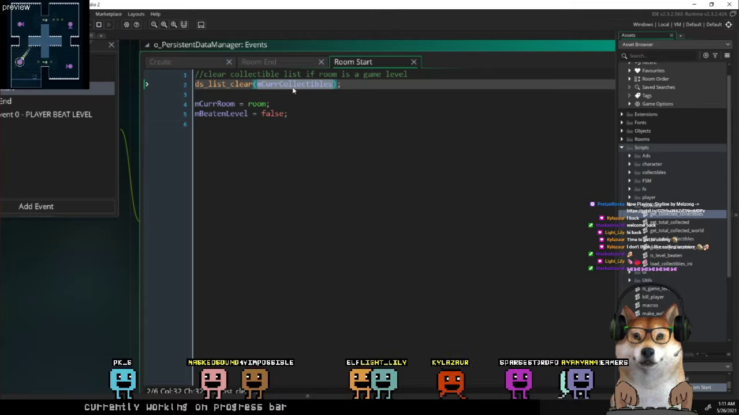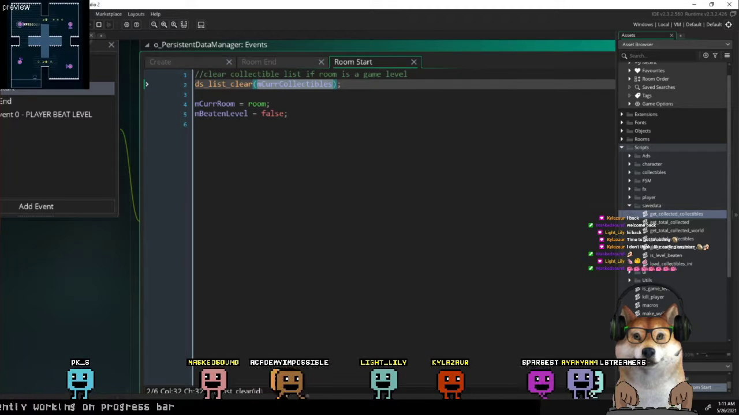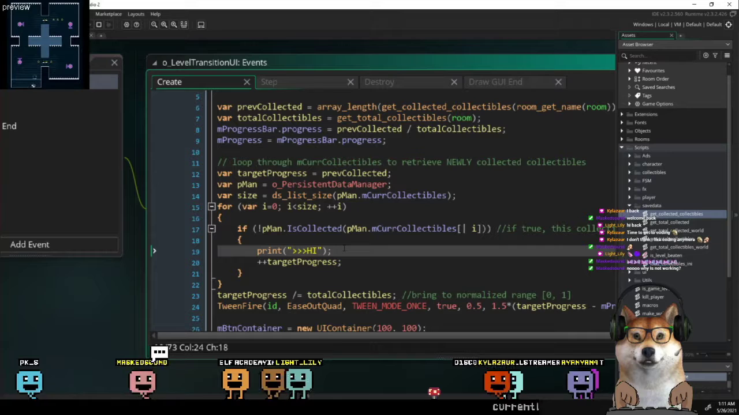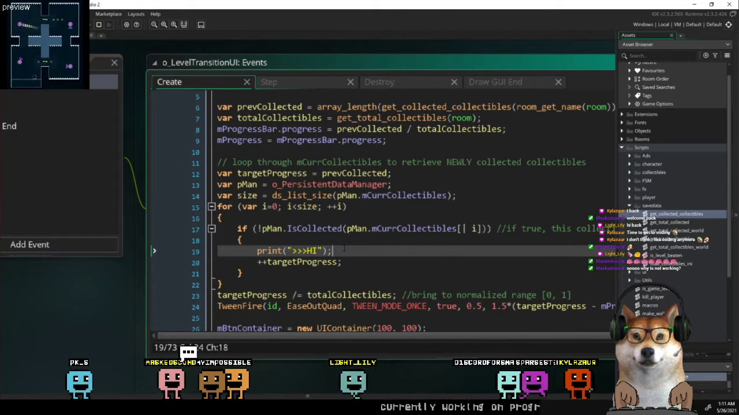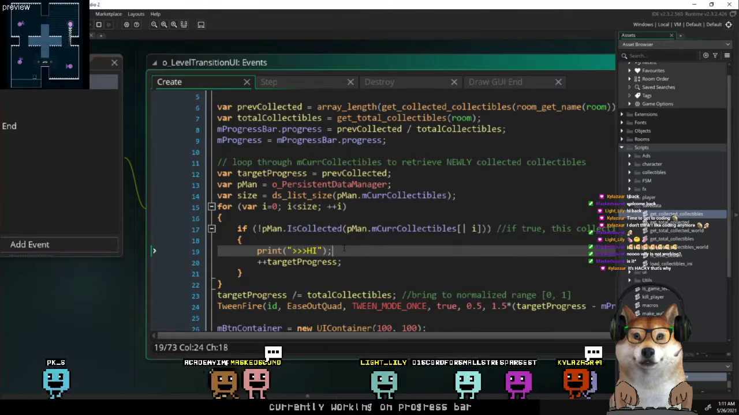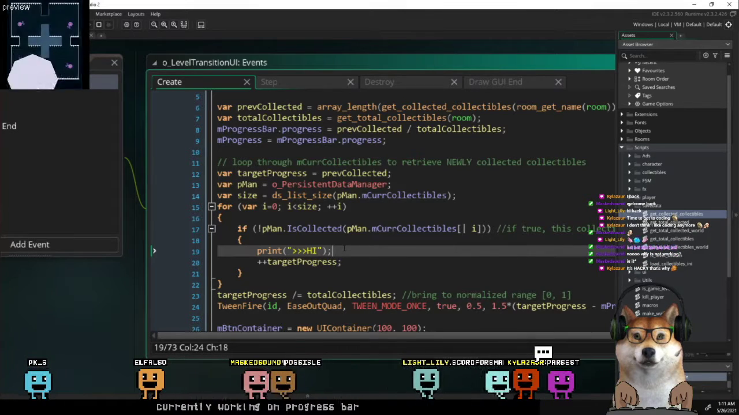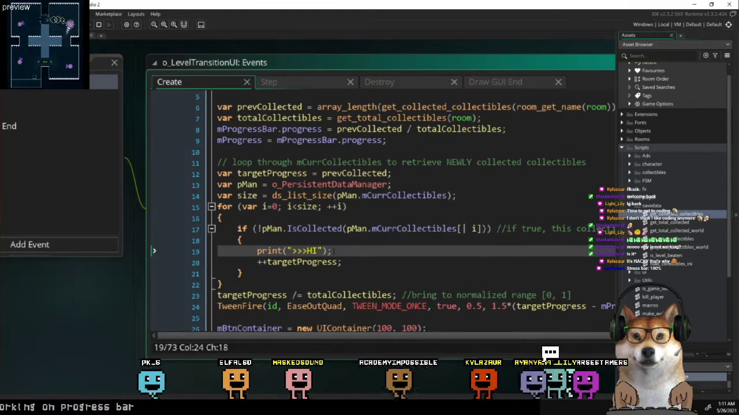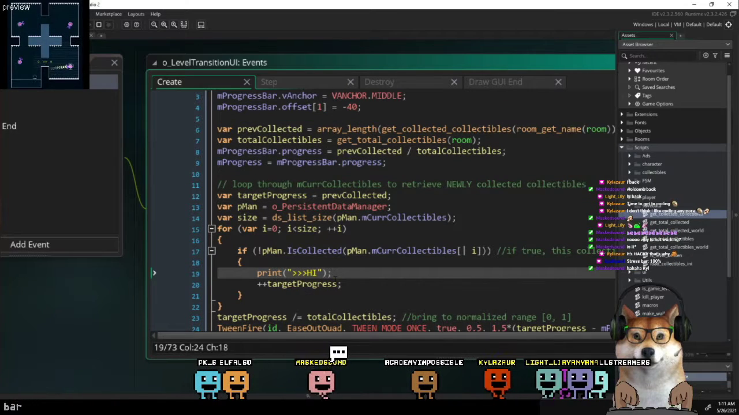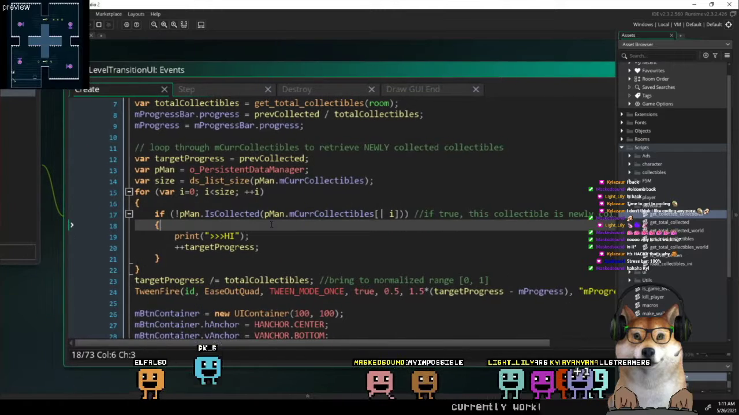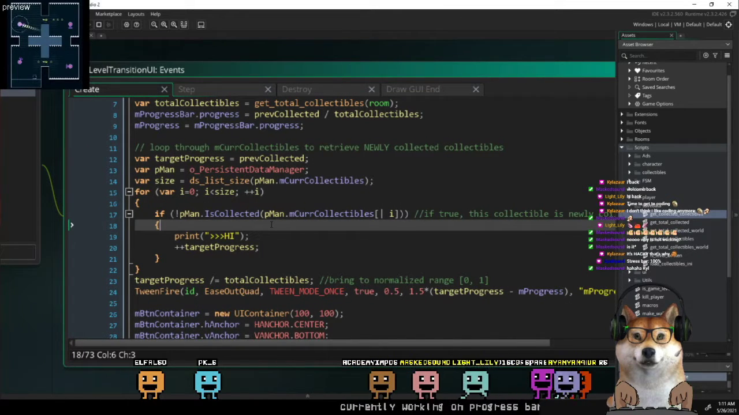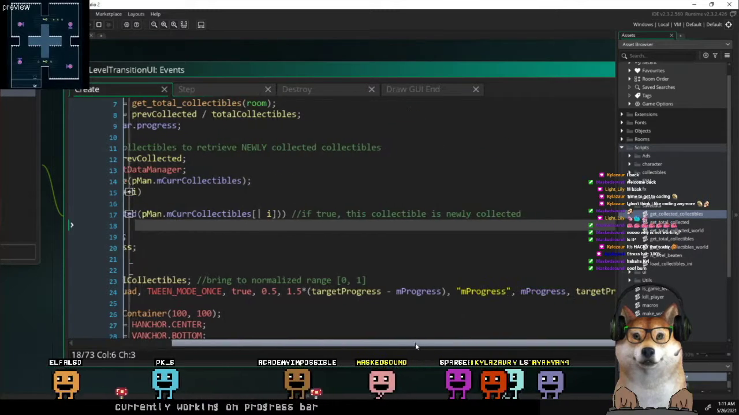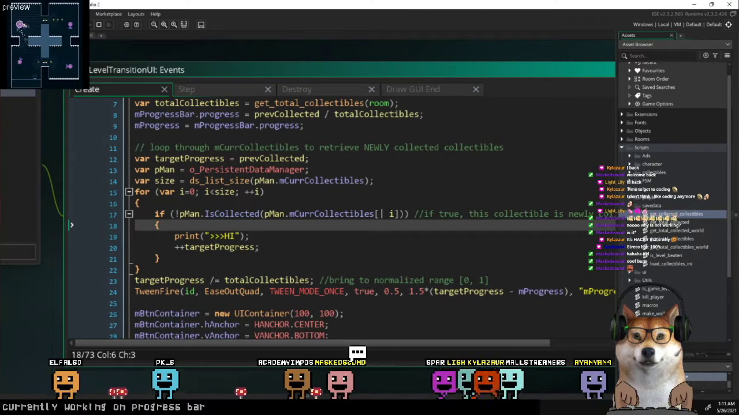Yeah, blob dance is awesome. What is wrong with my code? Logically, it seems to be working. I have to be making some other mistake somewhere else. It's hacky, that's why. Stress bar 100%, that's right. If true, this collectible is newly collected.